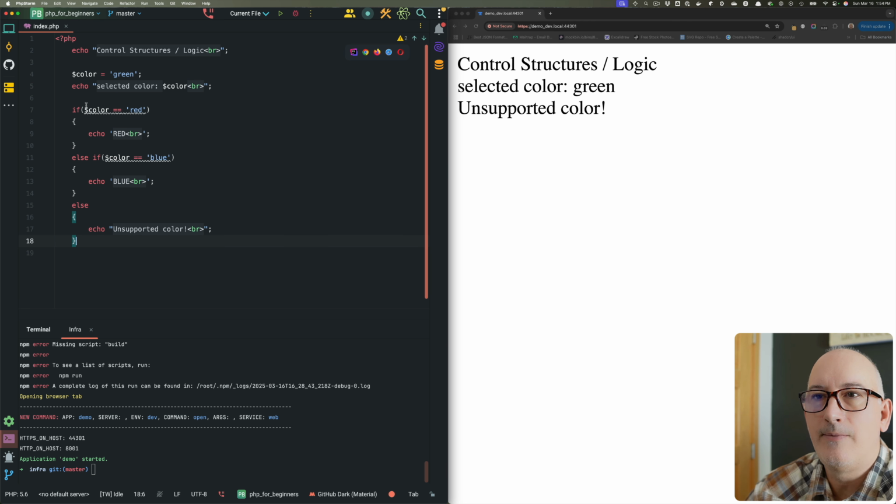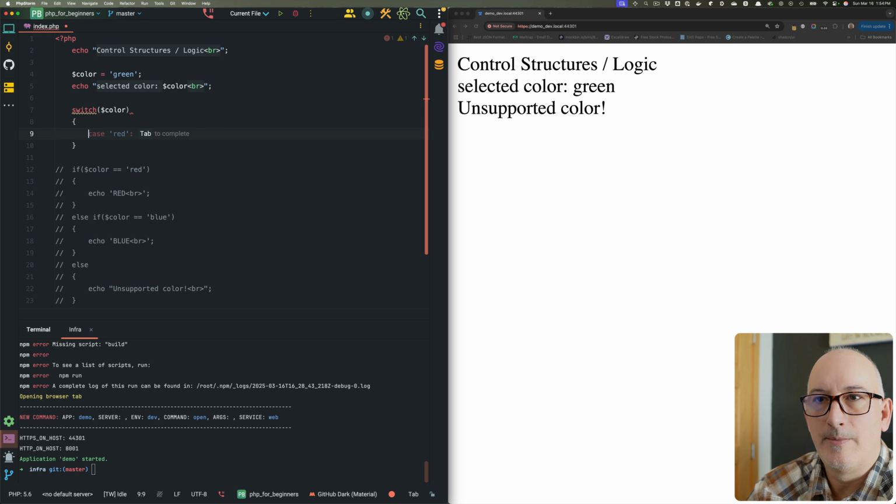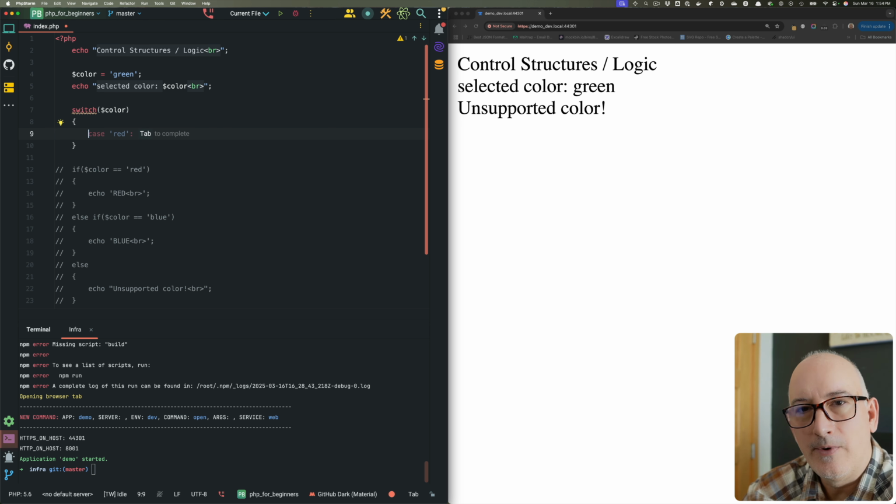another option. Instead of building it like this, what I'm going to do is comment out this code, and I'm going to use something called a switch statement. So a switch statement has this syntax. I put a variable in here, and the variable is going to be color. And then I can say a number of different cases.